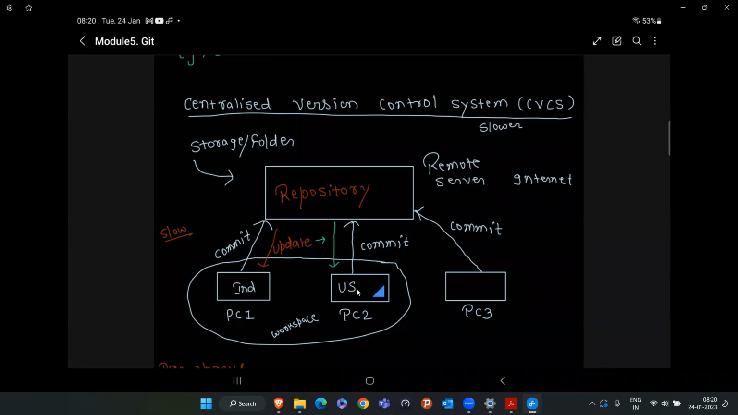He will write another 20-25 lines, and again he will do the commit. So now he has also written 25 lines. Previously 15 lines were written, so in total around 40 lines are now completed.